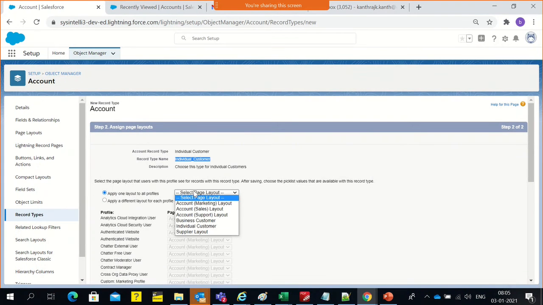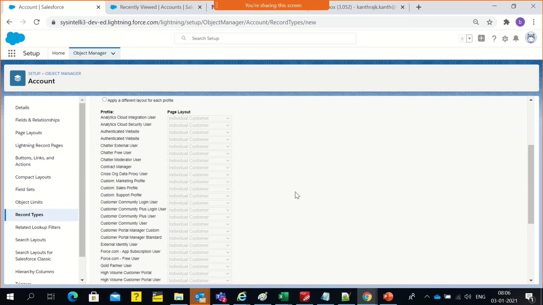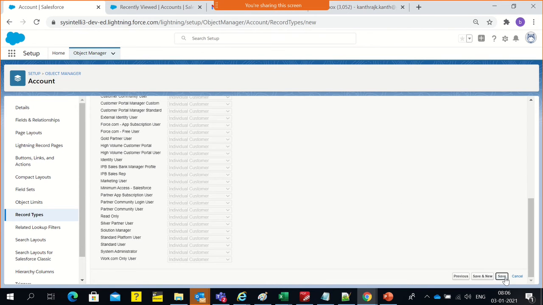And for individual customer, I'm going to choose the type as individual customer. The moment I choose here, you can see that everyone has individual customer. Save.